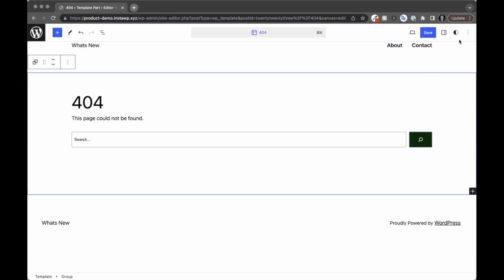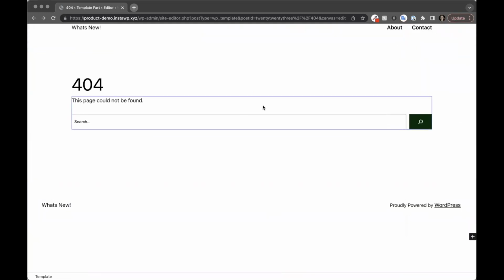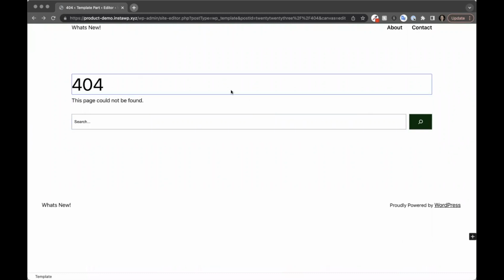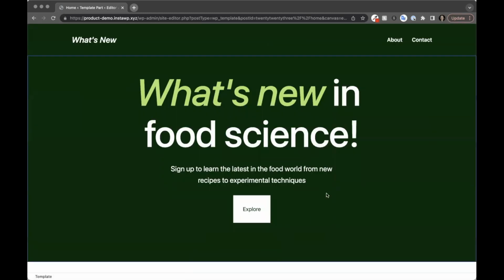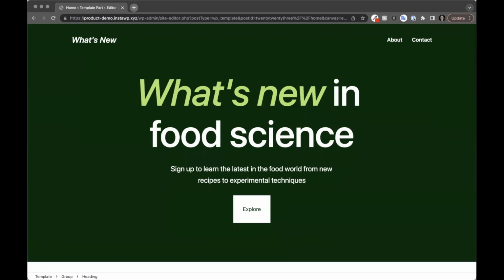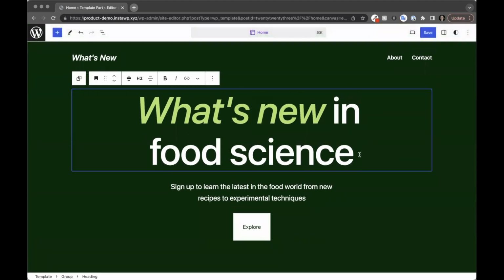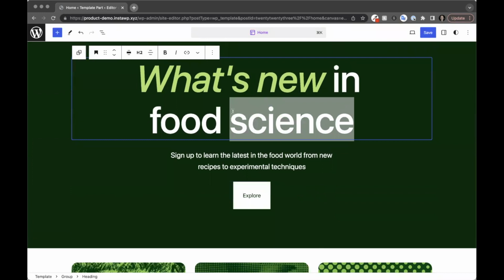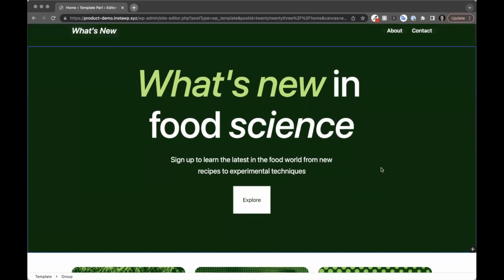So if you combine the two, and we'll do so now, and enter distraction free, you can then do things like edit the 404 template here, and then quickly switch between the experience, head back to home, make changes here. Let's do in food science, maybe delete that again. You can then toggle this on and off. And let's say you want to, let's do in food science, italicize that, go back into the mode.